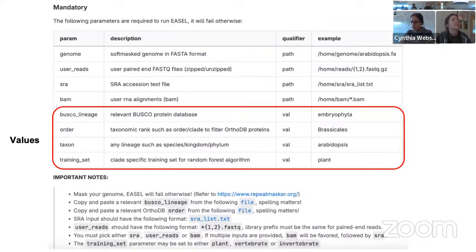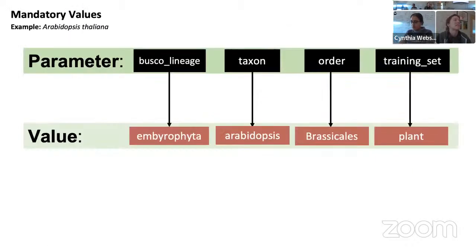Now let's talk about some of the values that are mandatory. And by value, I mean you're just typing in something. So here we have four: BUSCO lineage, taxon, order, and training set. This is an example with Arabidopsis once again. And for taxon and training set, this taxon is actually meant for NTAP functional annotation.